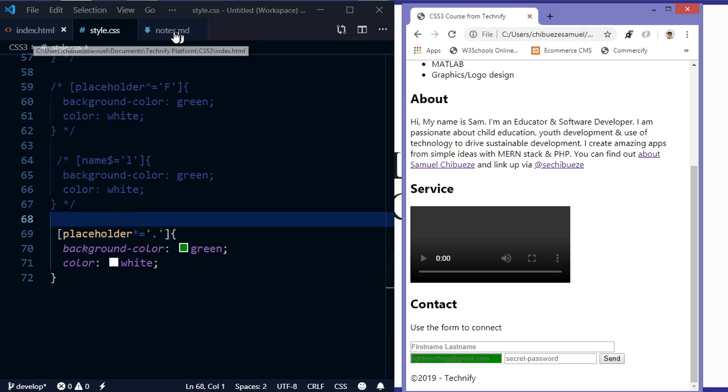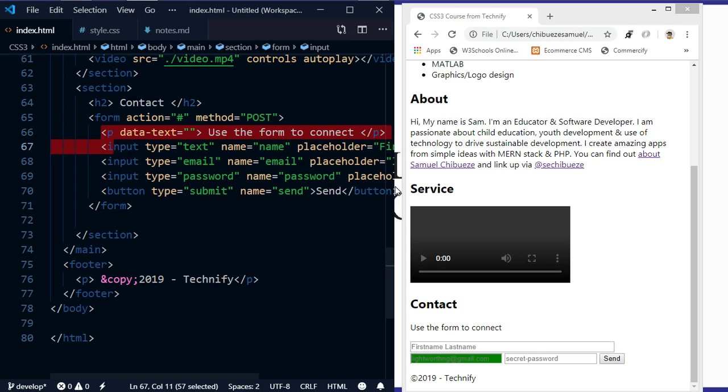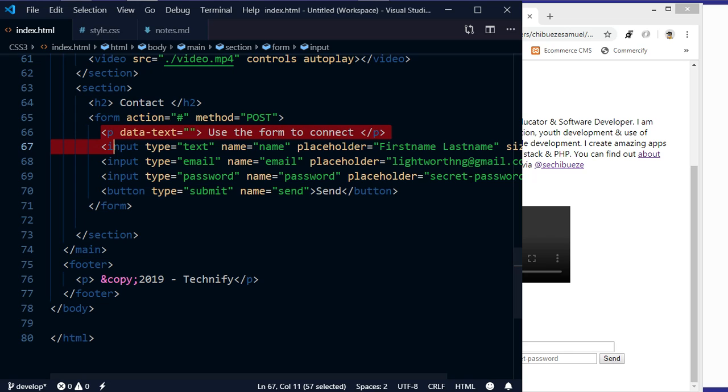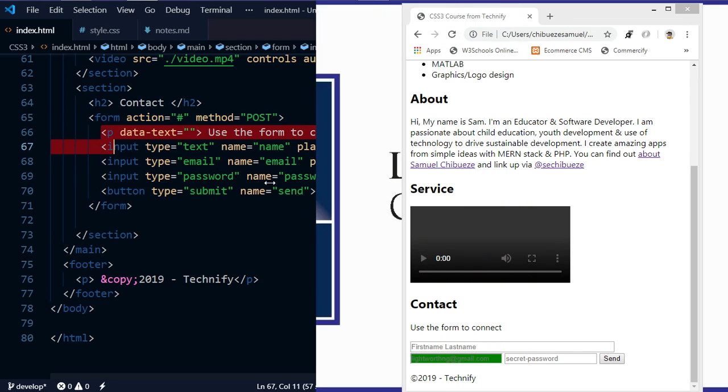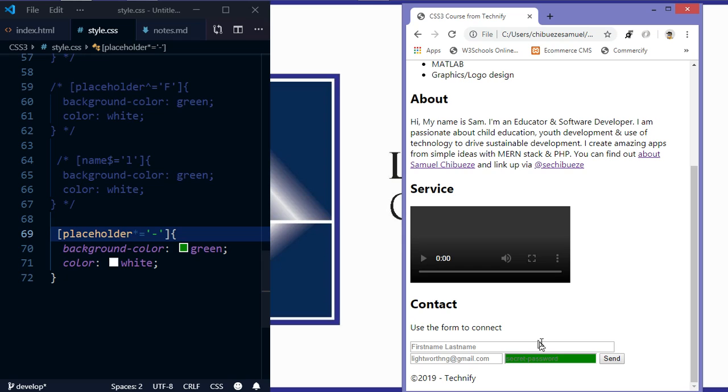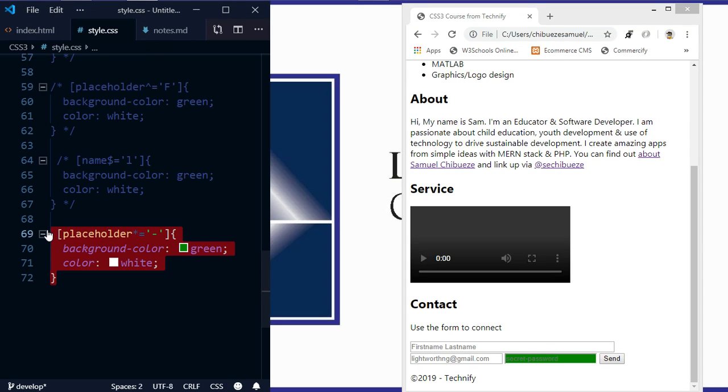We can also say, let's look at the DOM tree, if the placeholder contains a hyphen, so we can search by hyphen. In this case, it's going to select the password. So if the placeholder contains a hyphen, when we save, you can watch it, you can see it has switched and selected the password field.